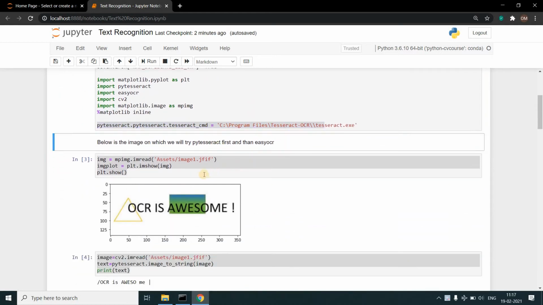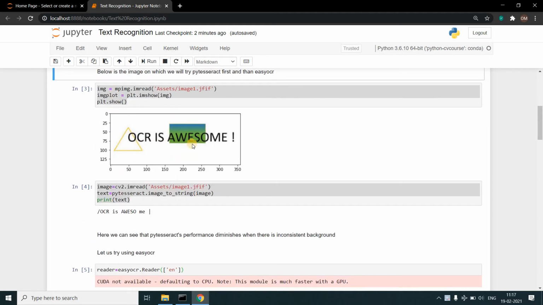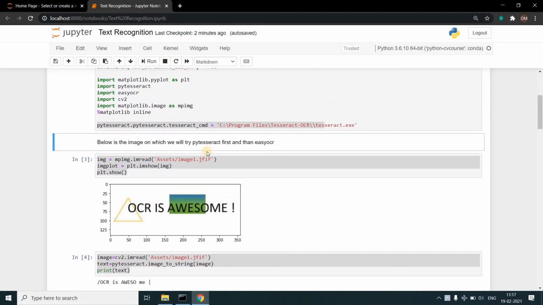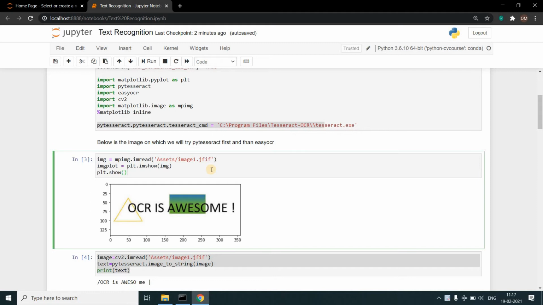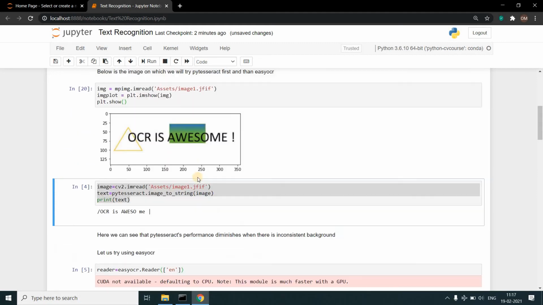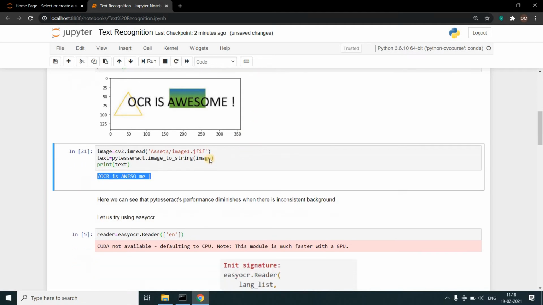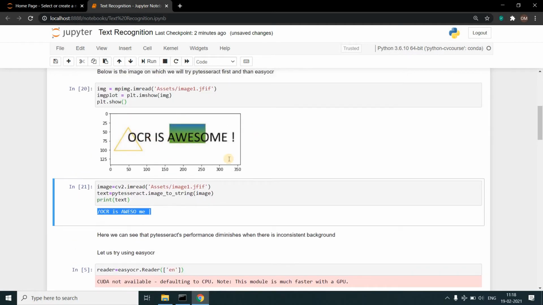First, let's select an image. So this is an image. As you can see, the image has inconsistent backgrounds with different colors. So let's apply OCR on this image using the module Pytesseract. You can see that the output is not that accurate because of the inconsistent backgrounds.